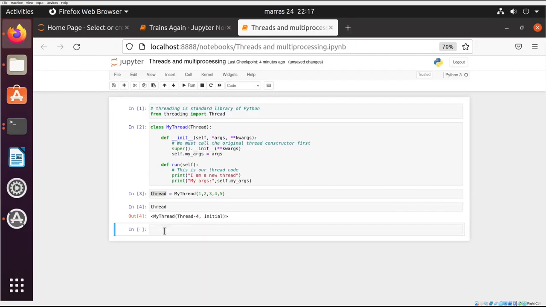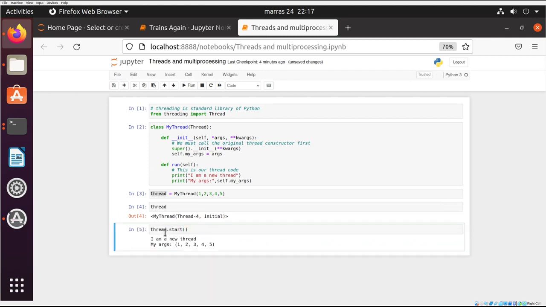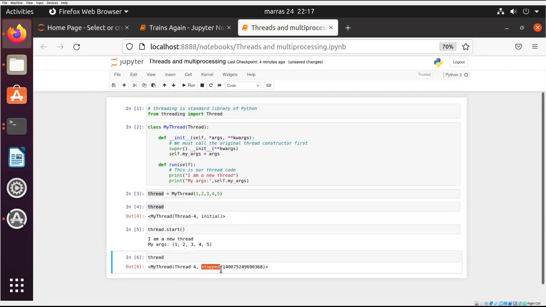To start the thread after you have created it, you need to call the start function. If you run it, you will immediately see the result of execution of the thread in this case, because we have no delays or any long-term queries and so on. And if we rerun this thread code, we can see the status of our thread has changed into stopped.